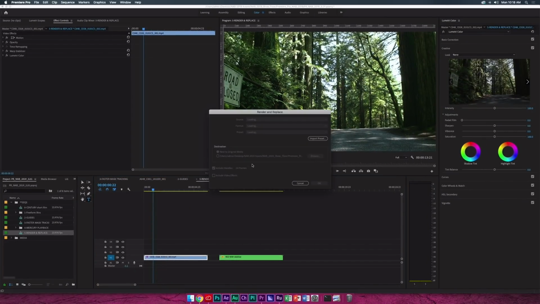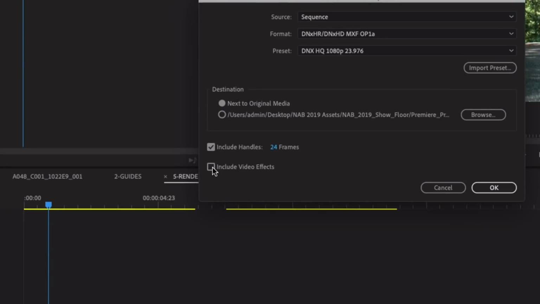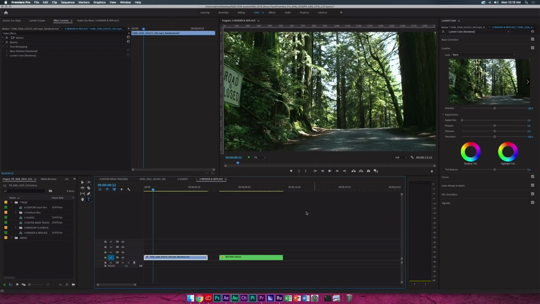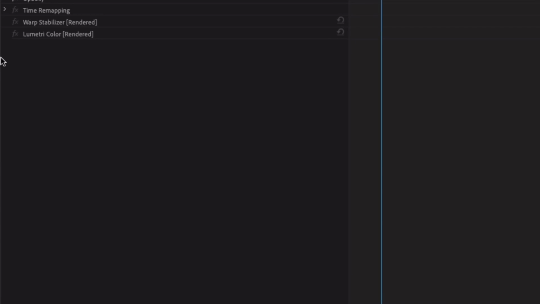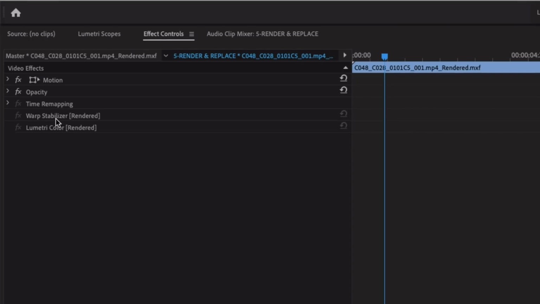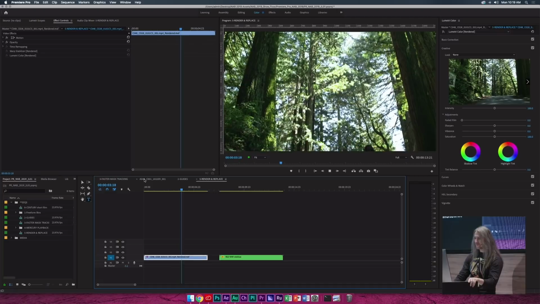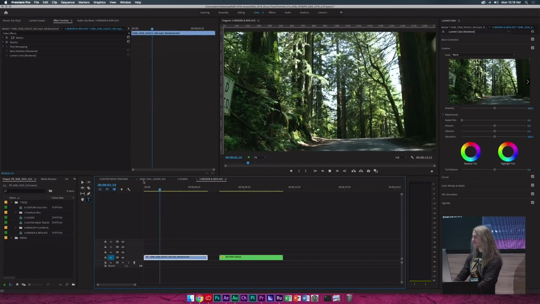And when I do that, you will see a familiar dialog if anyone's worked in our Ingest Proxy workflow before. But you'll also notice that you now have a checkbox here to include video effects. So I'll go ahead and click OK on this. It renders and replaces. And notice now the effects are still there, but they show up as rendered, okay? So now this is completely off the GPU, freeing up GPU for other effects and other real-time capabilities.